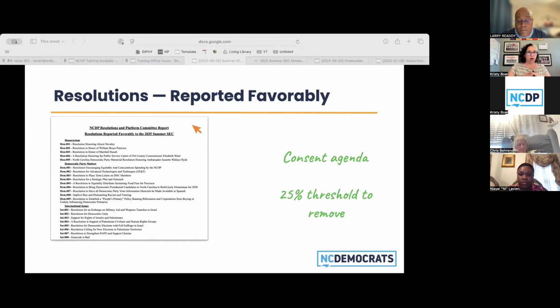So these are 25 resolutions that the resolutions committee worked on, negotiated, discussed, edited. They are bringing them forth to vote on at this meeting. So the way this will happen is these 25 items are presented as a package, as a consent agenda. And if the SEC members have no feedback, then you will just do an up or down vote on all 25-ish items in the consent agenda.